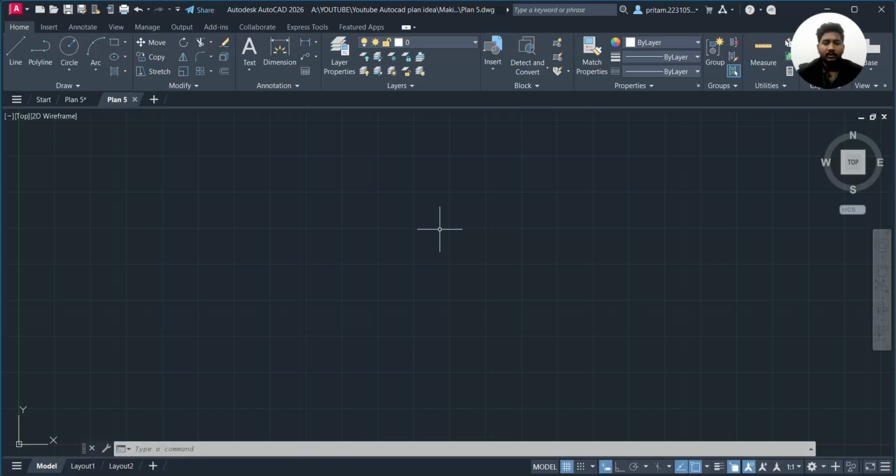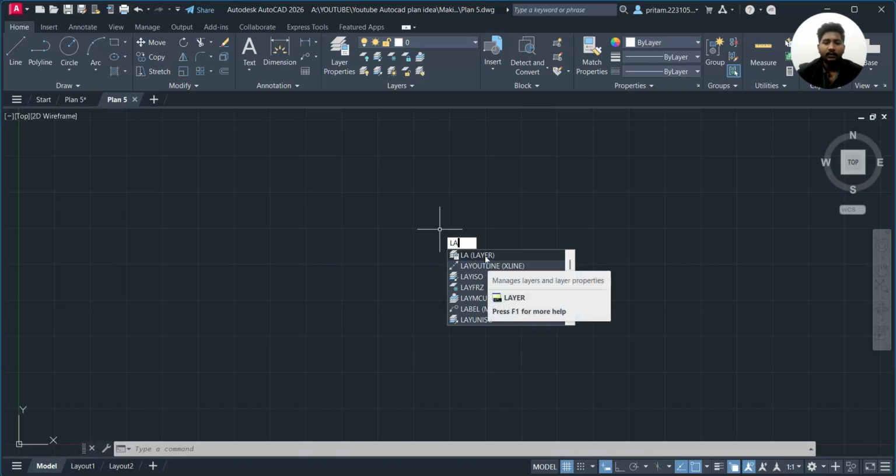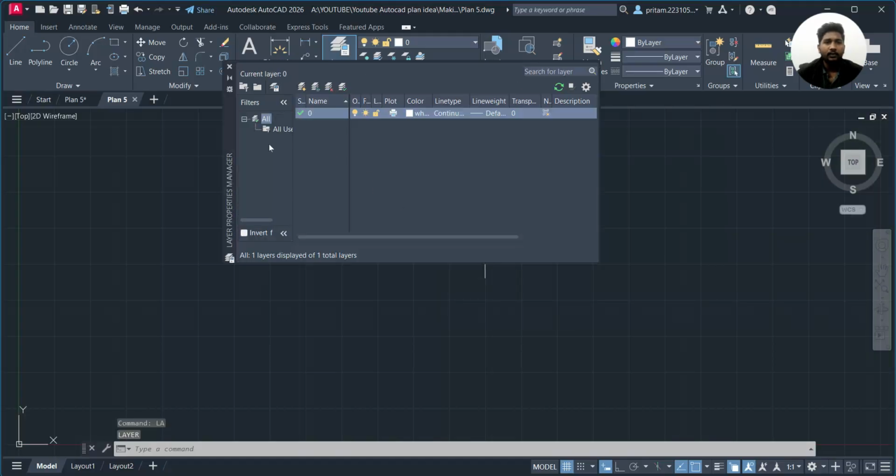Both ways are simple. When you just type LA and click enter, you can see that the layer option appears here. When you press enter, the same window will open like this. Here you can do all the same things.